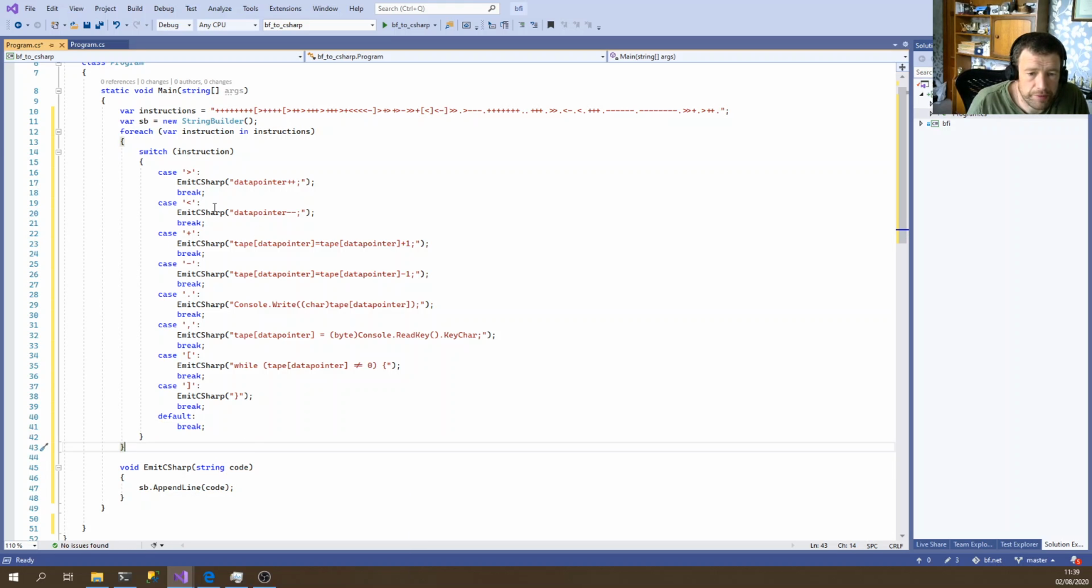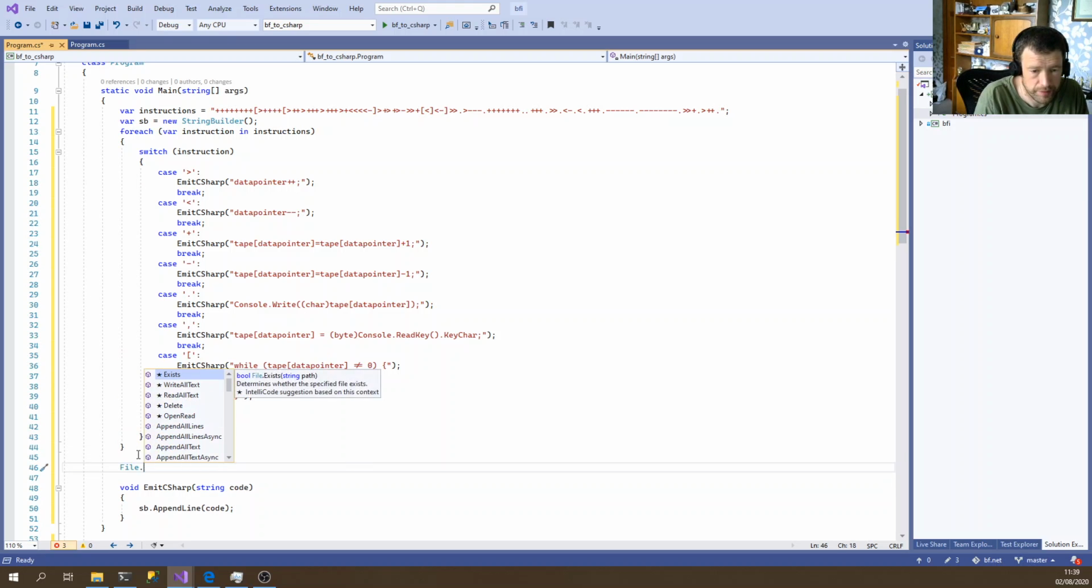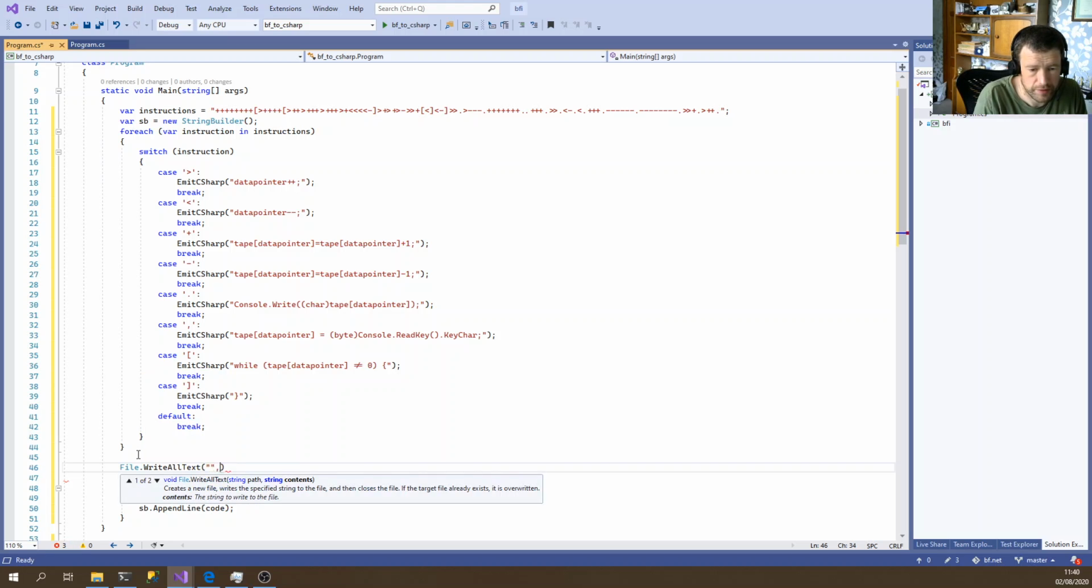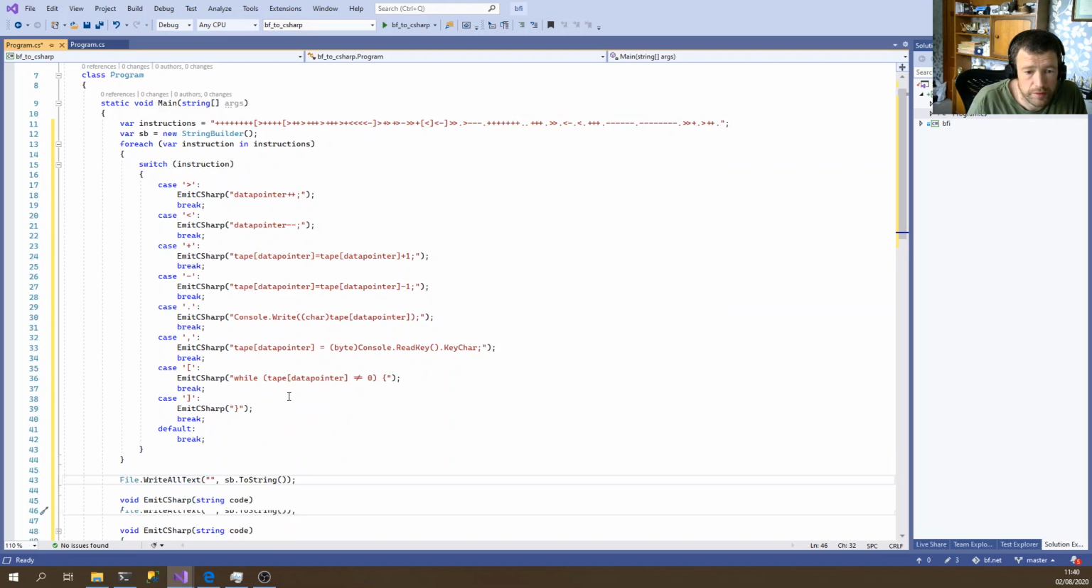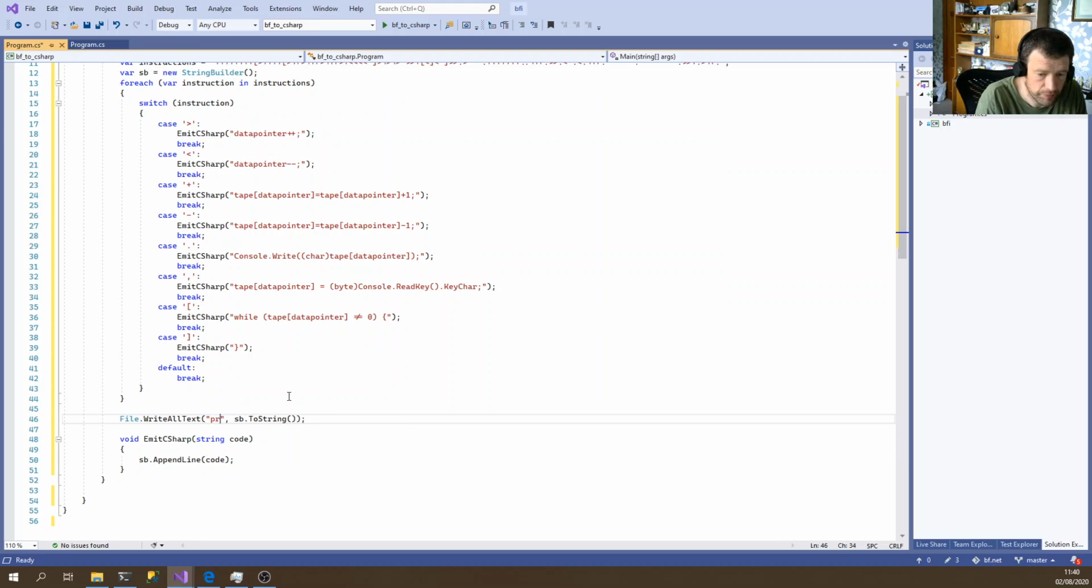So we just keep building up the string builder with new commands, and then once we get to the final bit, we can then write out a file. Run all the text. And what will we call this? Yeah, so we're going to call it program.cs.